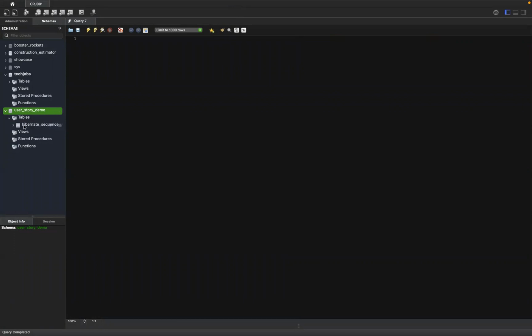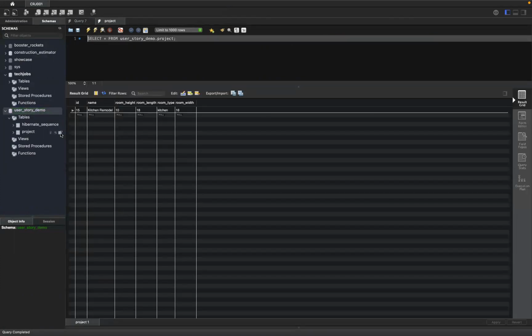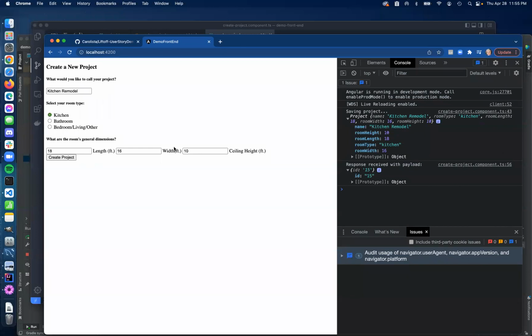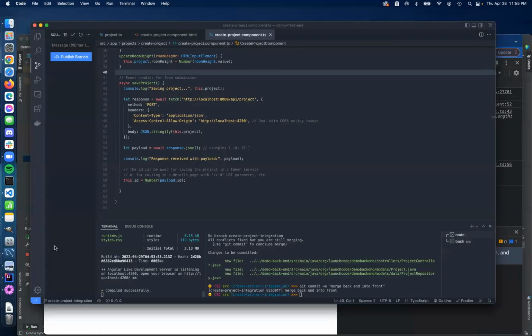So remember that when you don't see a new table, it's just because you have to come up here and refresh it. And there it is. So let's take a look at that. And there's our kitchen remodel. You can see it's got the ID 15, our height, length, and width, and the room type right there. Clearly we're going to need to do some work because it's not clearing out the form after it has sent it in. So you could put some code in to take care of that. We are not going to do that right this moment. I'm going to call this one done.